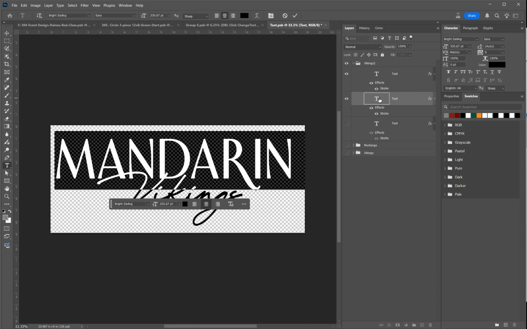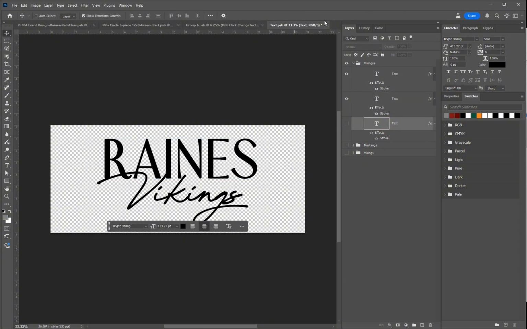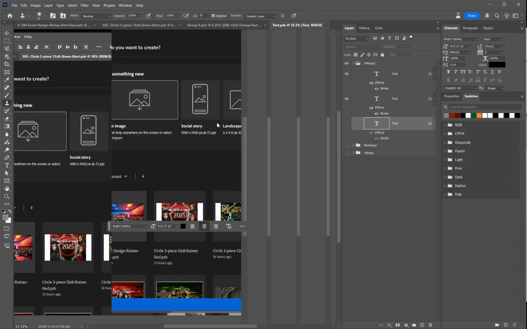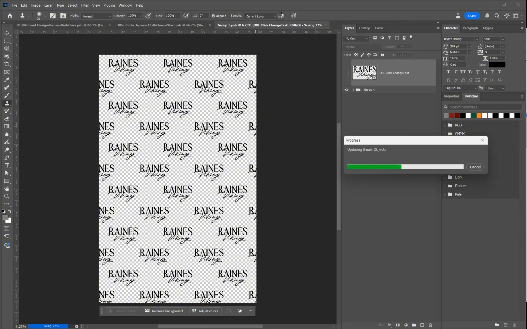And then the next text, when I double click on the T, I just start typing. I don't hit delete or anything. Just start typing, and this one's going to be Reigns Vikings. When I get it how I like, I can do Control S to quickly save. Now this one will take a little bit of time to update because this is a large scale graphic. We'll go ahead and close out and hit yes to save again. This should update our step and repeat that's in our graphic.